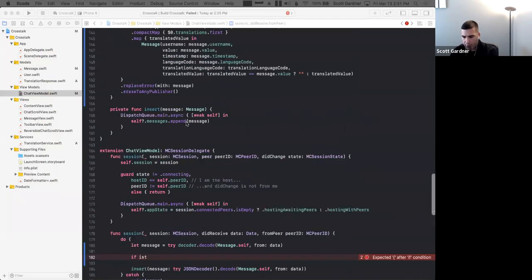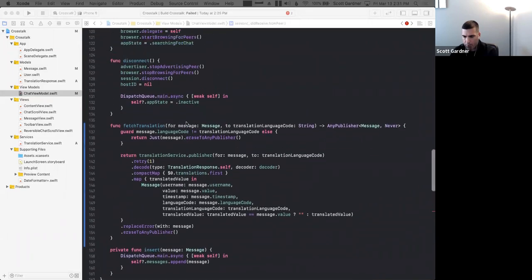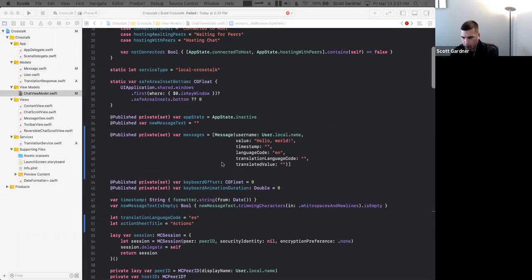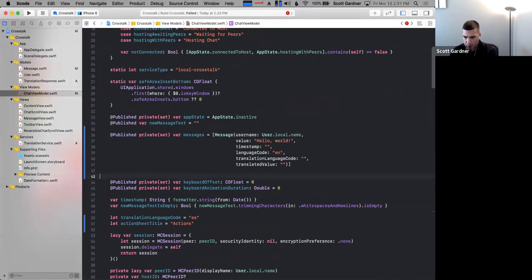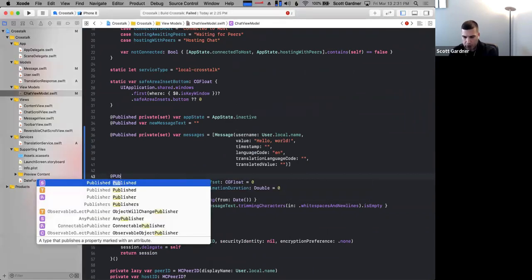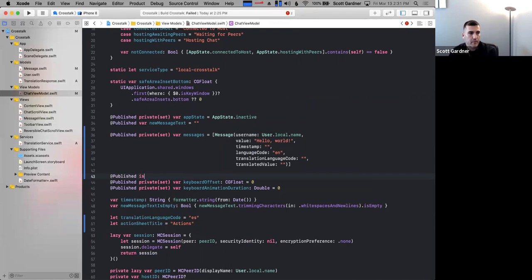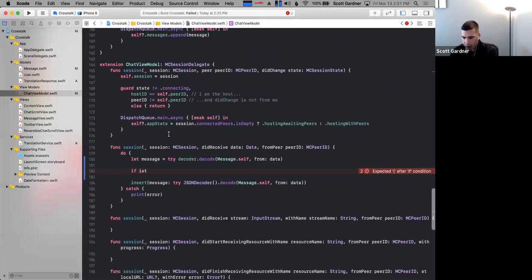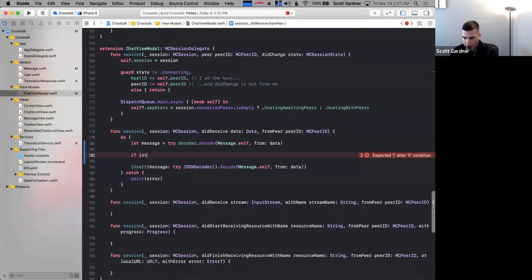So we're going to add a published property at the very top here, with my published properties. Just put that right here. @Published isTranslating, and that's going to be false. And we're going to be setting that from the SwiftUI view momentarily. So we'll come back down here now, and that's where we're going to use that isTranslating.